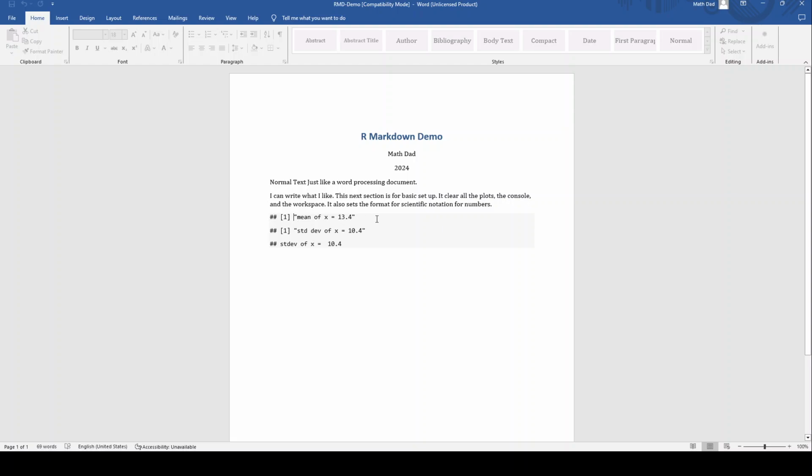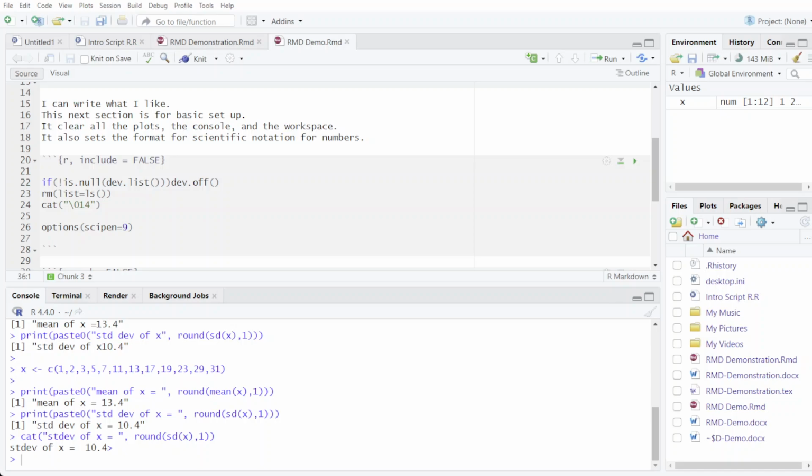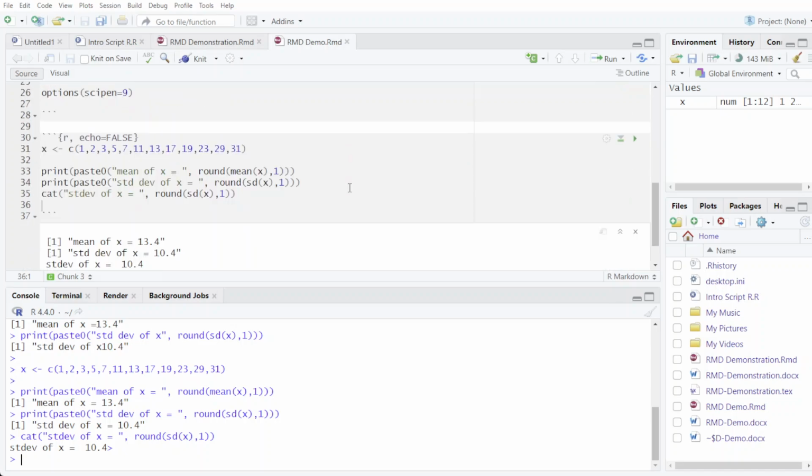I am seeing the mean of x is equal to 13.4, just like we did. The standard deviation is 10.4, and the standard deviation of x without any of the quotations around it. We're not seeing any of the code that I generated or used. And the reason for that, of course, is because I've specified that I don't want to. So you remember I have echo equal false because I didn't want to see that code or that output.